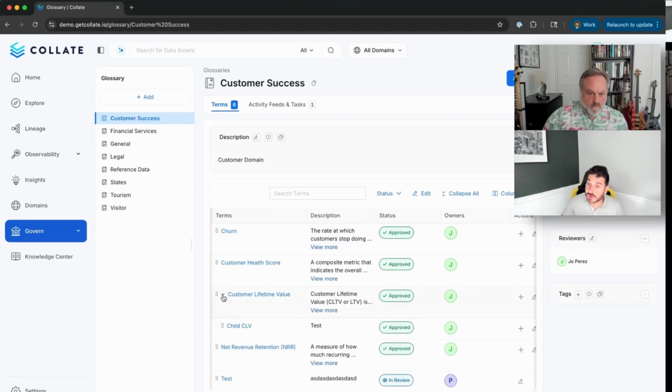And you see this little arrow here. We also have subterms. So maybe some of your glossary terms or business terms have children. You can do that here, and that allows you to have the same parameters for those child terms as the regular terms. I think that's super valuable, especially when we're talking about providing insight. Speaking of providing insight, why do we have approved here?